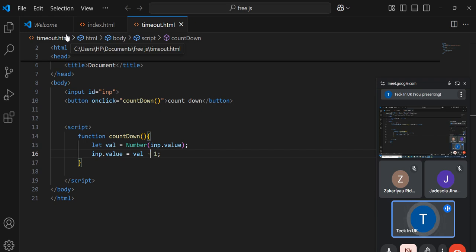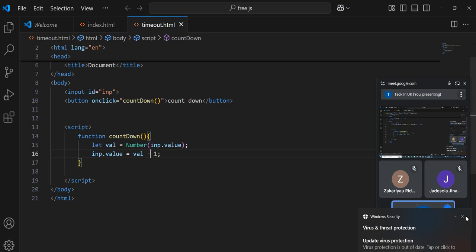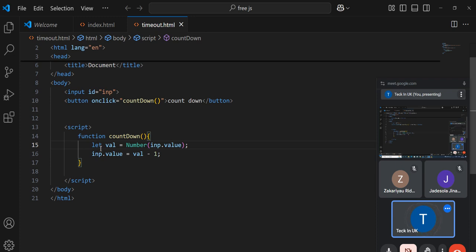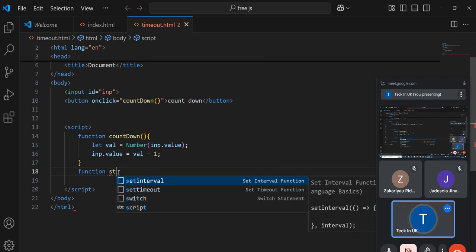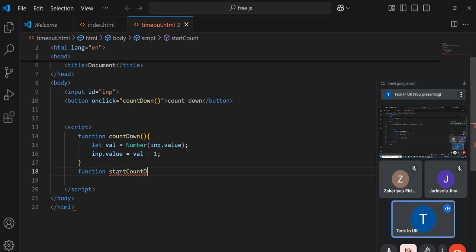The next step is this. Instead of waiting for the user to click each time, you want to automate it so that it starts counting down by itself. We can make use of setInterval. That is, after every 1 second, keep running this code. So what we can do is this: we can say, I've got a function, start countdown.